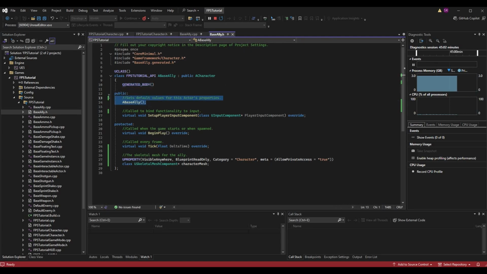Now, constructor we are going to want because we're going to assign our values to our variables when we start the game and spawn this ally.